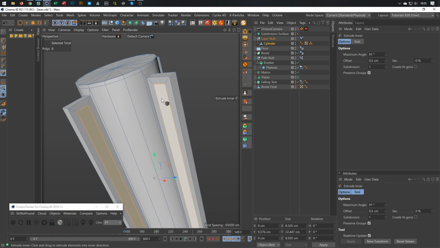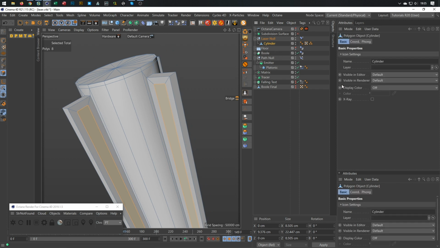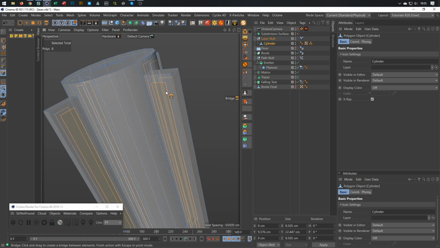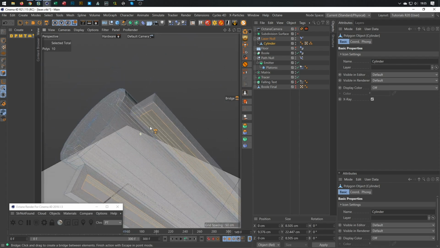So with B, I make this with an X-ray here. You see it better. When I go with B for the bridge and go from one polygon here to the other polygon on the other side, you see the white thing here. If you see it, it's on the same edge. Just release it and you have a hole inside. Here do the same.